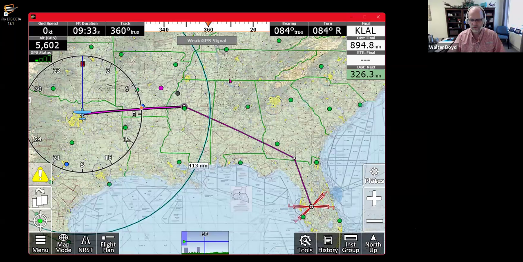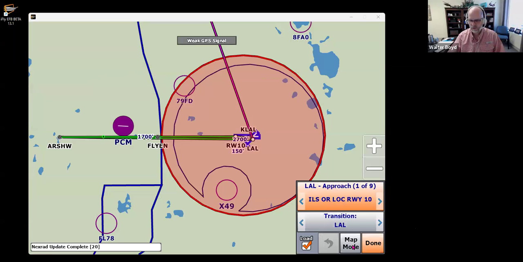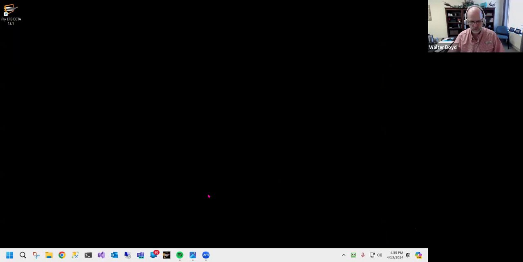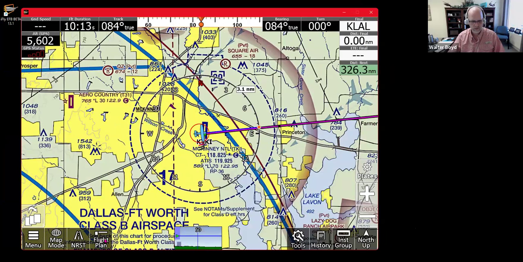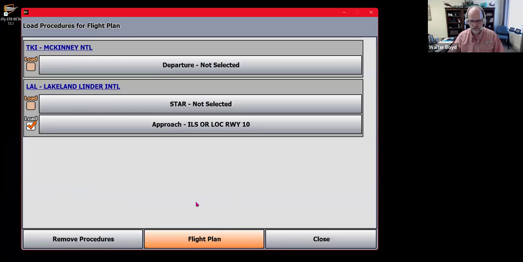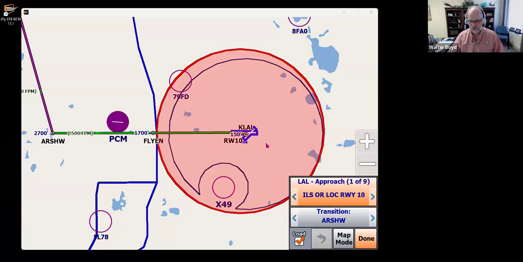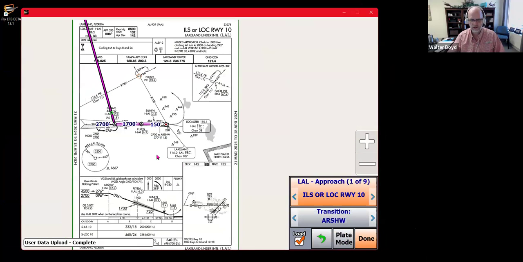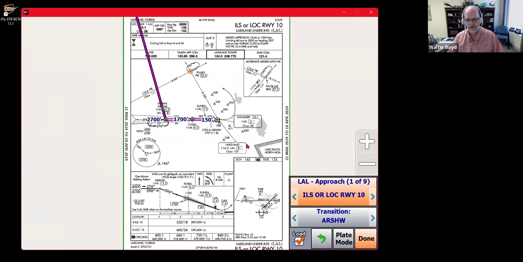do select from map. And in this mode, it's going to show you the flight plan. That's what this green line is. And you can also cycle between the transitions. And right now we're in map mode. Flight plan, procedures, approach. I can also switch to plate mode so I can see the same procedure on an approach plate.